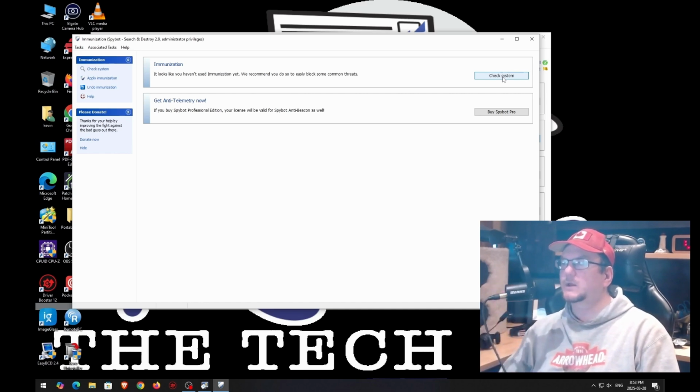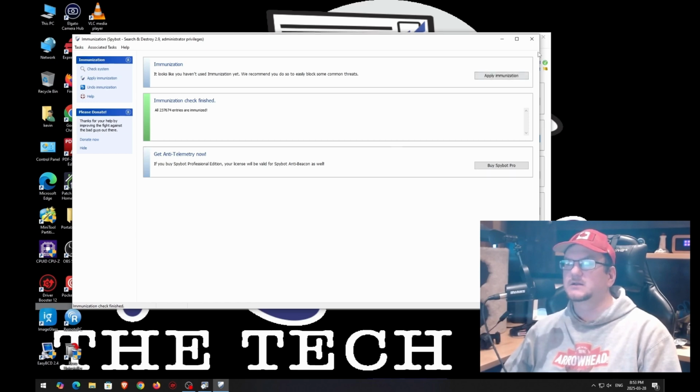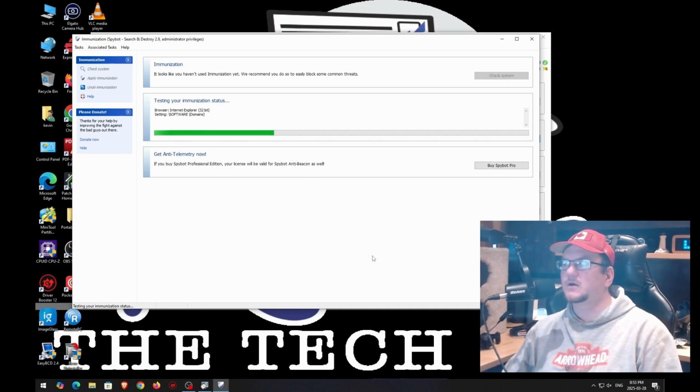And we'll click on Check System. That'll take a moment. Too bad most of these programs now are just more complicated than they need to be. I do like the immunization process, but how this is designed, even I find a little confusing. Now that the immunization scan, as far as the things that it can improve, is complete, we can click on Apply Immunization. So let's do that.